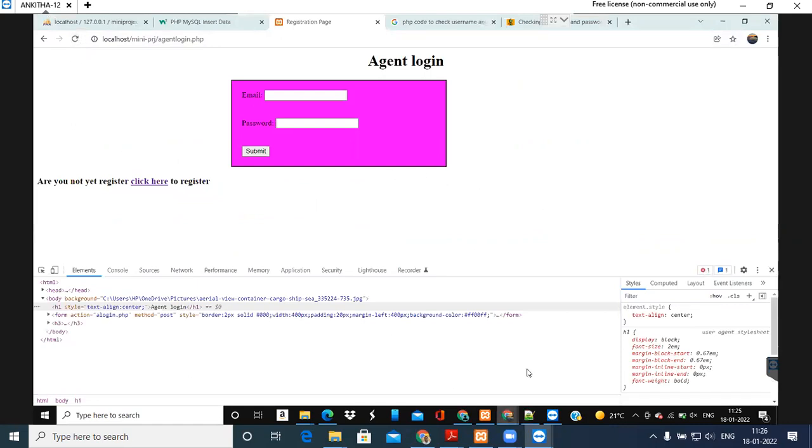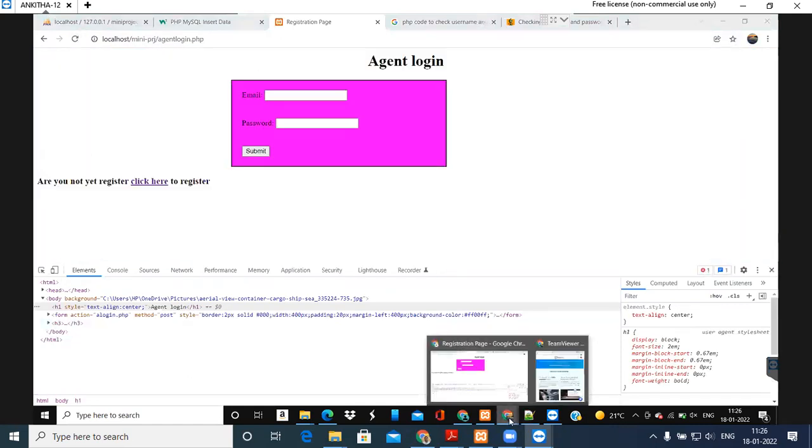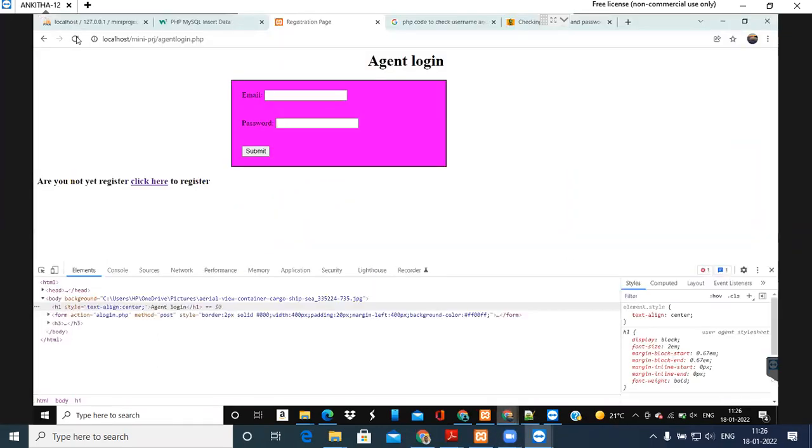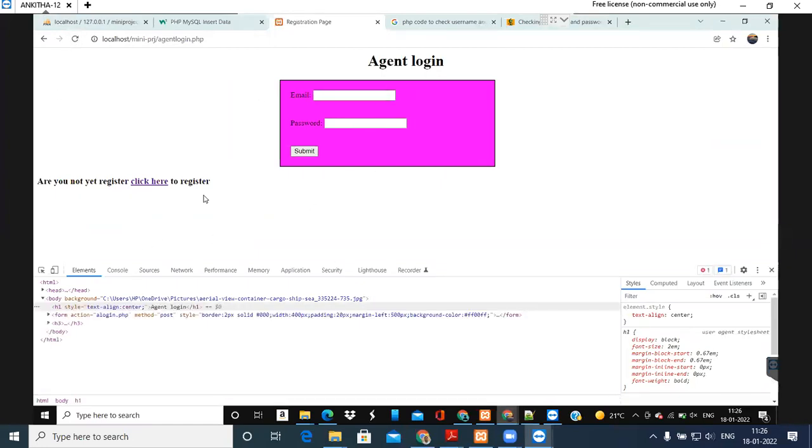See, one form is created, no? This form. So like this, you can add simple designs. Okay, so don't make it complicated, and don't worry about that front end designing. So I need this type of forms, that's it, to accept the user input and all.